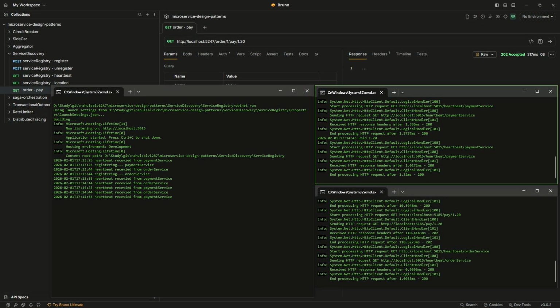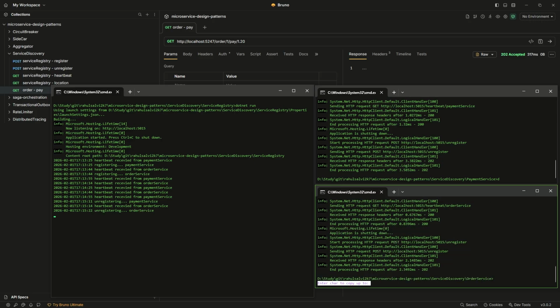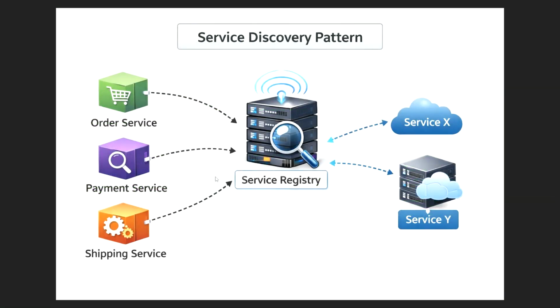Let's check if the services are getting unregistered on stopping. I'll press Ctrl+C to stop the payment service. As soon as I stop the payment service, we get an unregistering payment service log on the service registry. We'll also stop the order service and we get the unregistering order service log on the service registry console. This is how we can implement the service discovery pattern.